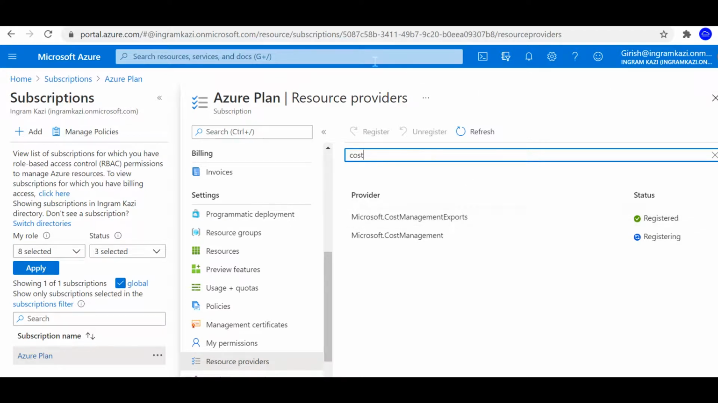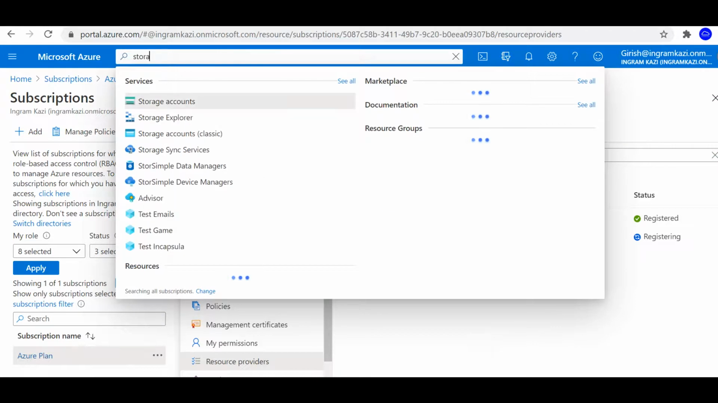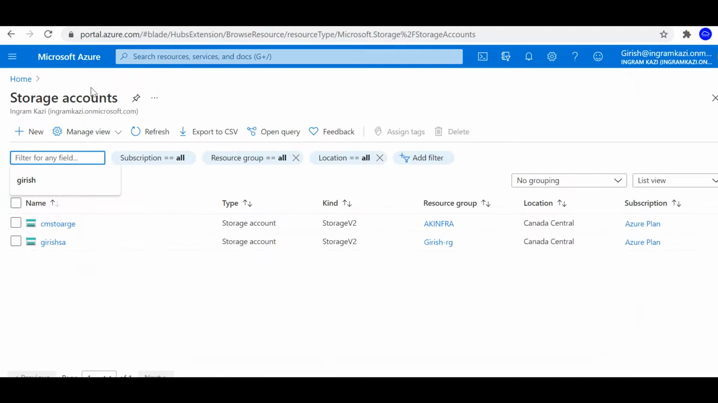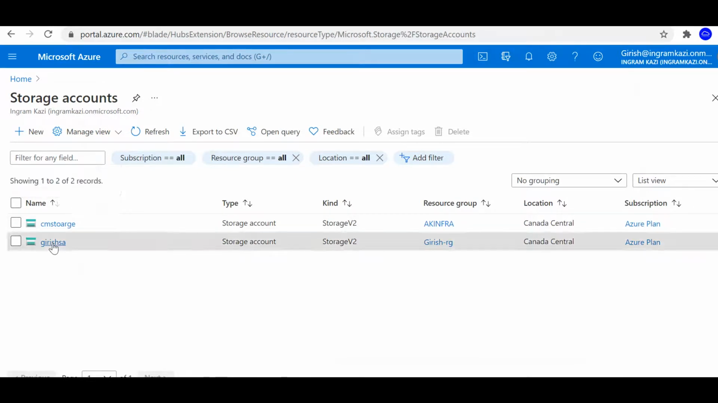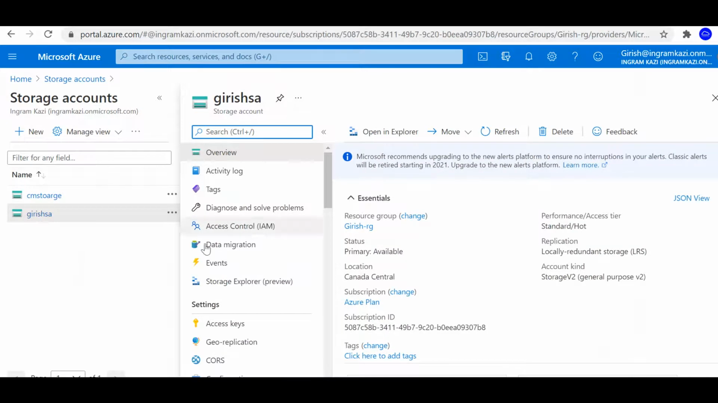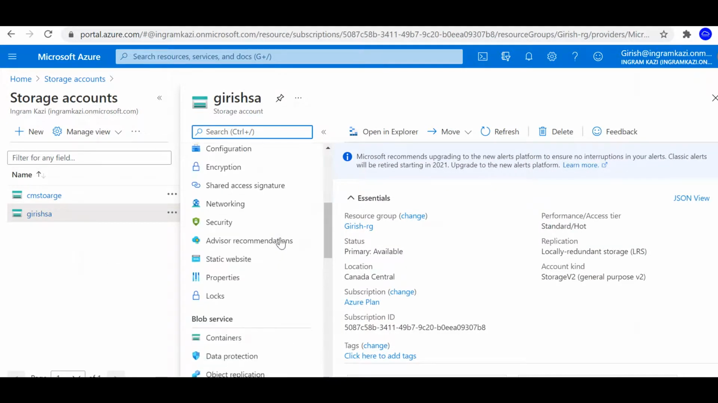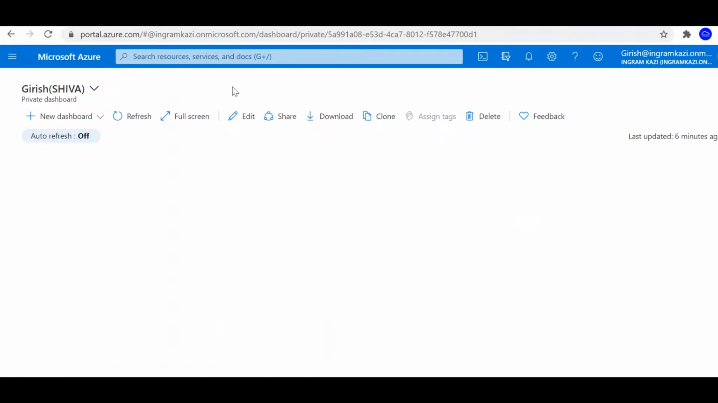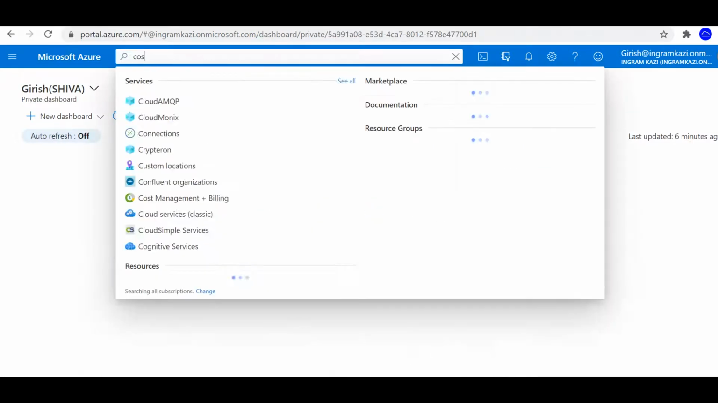The other thing is that you also need to have a storage account to which your data will be exported. There is no specific cost for this feature, but whatever consumption there is on the storage account, there will be a cost associated with that. I already have a storage account with the name Girish SA, and in this I have a container with the name C101, and that is what will be the repository for our exported data, which will be in CSV format.